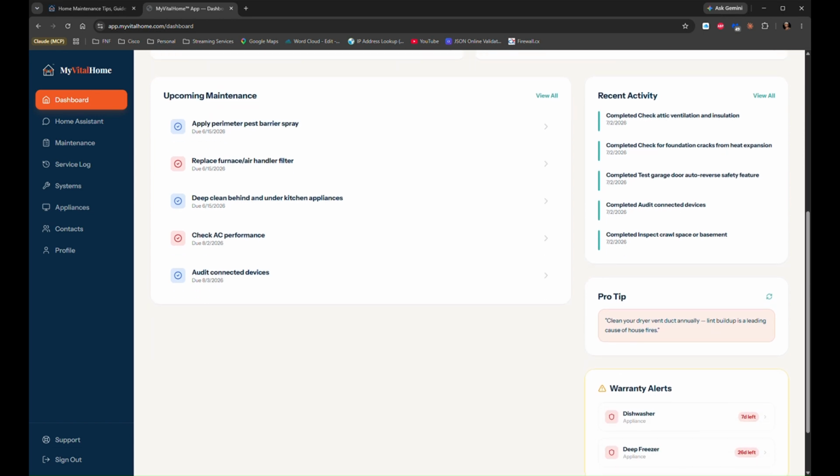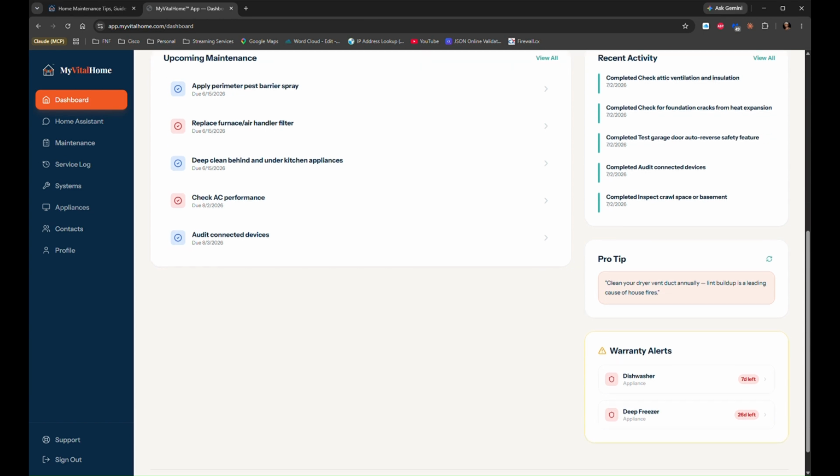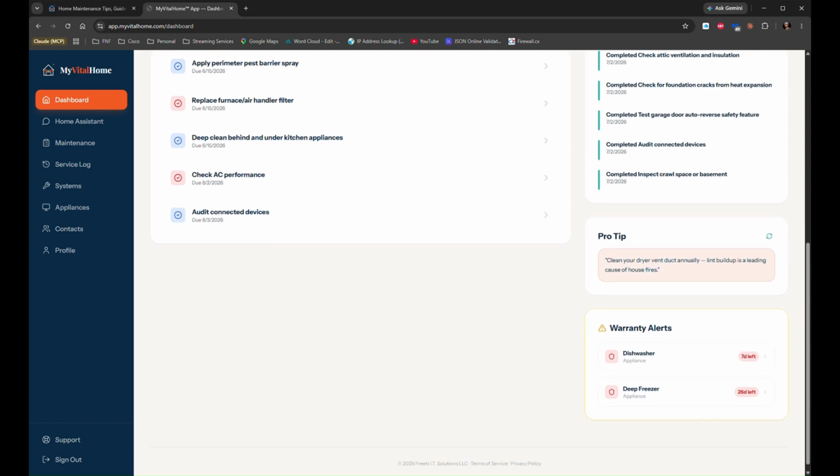Below that, you'll see pro tips. These are helpful home maintenance advice that rotate with either a page refresh or the button next to pro tips, so you're always learning something new. And if any of your appliances or systems have warranty expiration dates configured, you'll see warranty alerts right on your dashboard so nothing sneaks up on you.